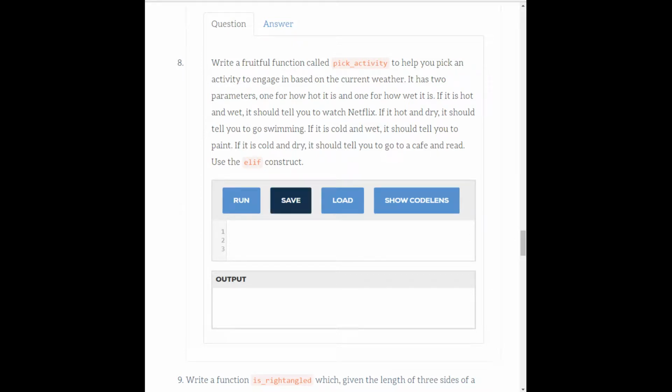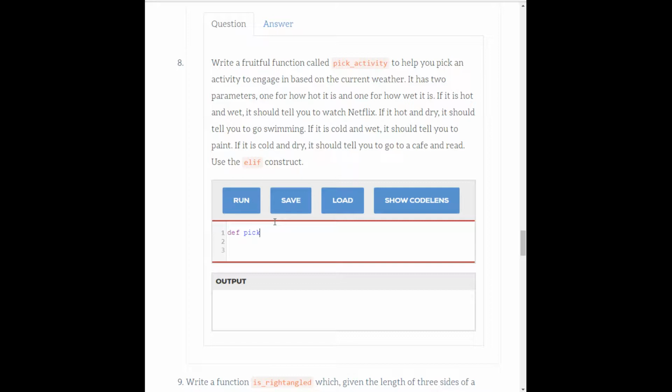Alright, so exercise number 8 here is asking us to write a fruitful function called pickActivity. Now remember, fruitful means that it is a function that returns a value. So it's asking us to write a function that returns a value called pickActivity that's going to pick an activity based on the weather. It's going to take two parameters. Let's just start by writing this out as we read this here.